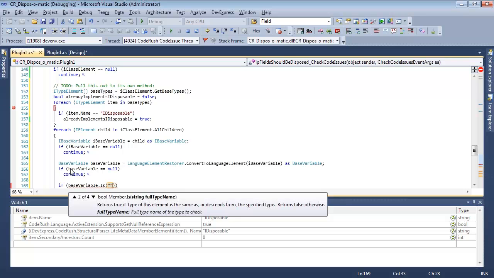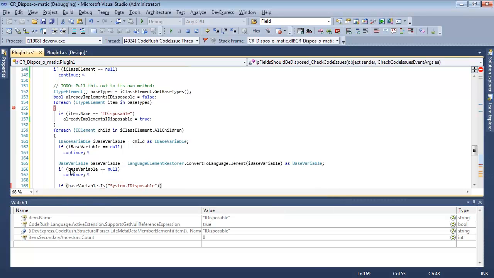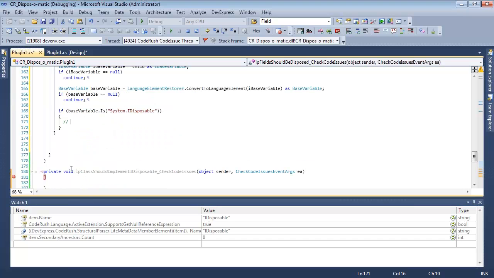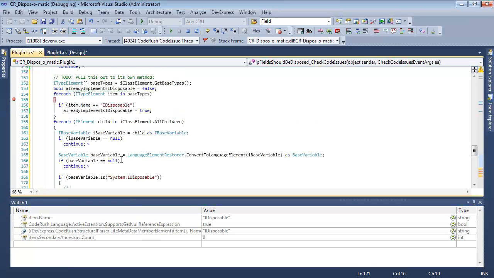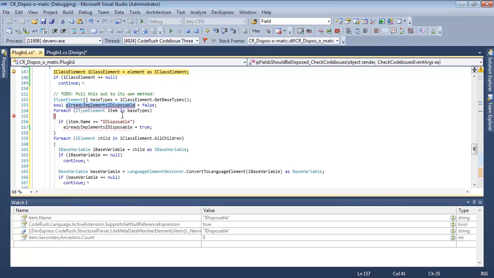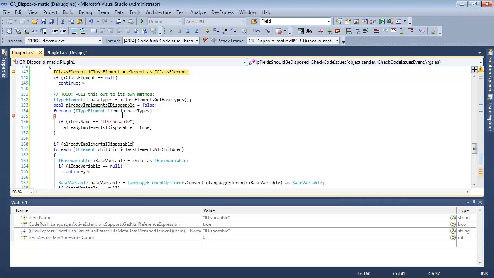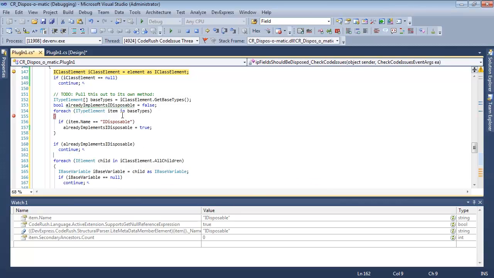System.IDisposable. If it's IDisposable, finally, let's see, already implements IDisposable. Oh, we need to do a check on already implements IDisposable. So what we're interested in is something that looks like this. If we already implement it, then just keep looking at other classes.